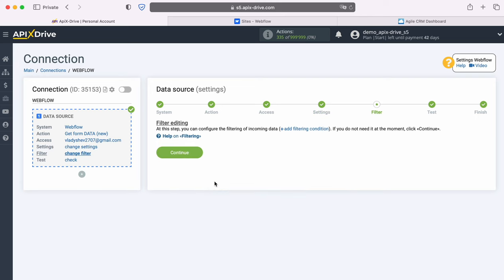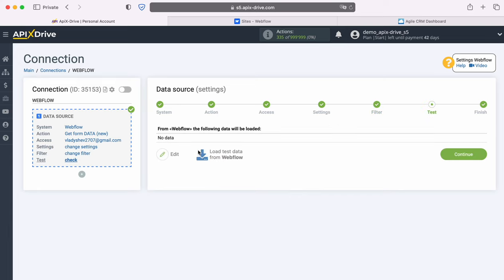At this stage, you can set up a data filter. In this case, there is no need for this, so we also click Continue. At this point, you should see data for one of your Webflow leads. If there is no data at this stage, you need to fill out a form on the Webflow website. To do this, go to your Webflow personal account.